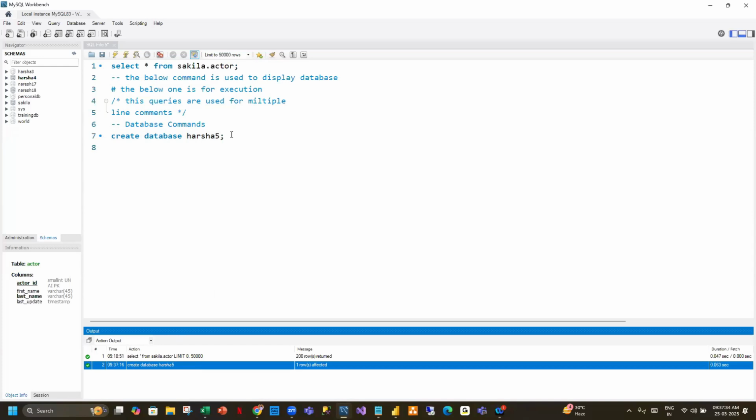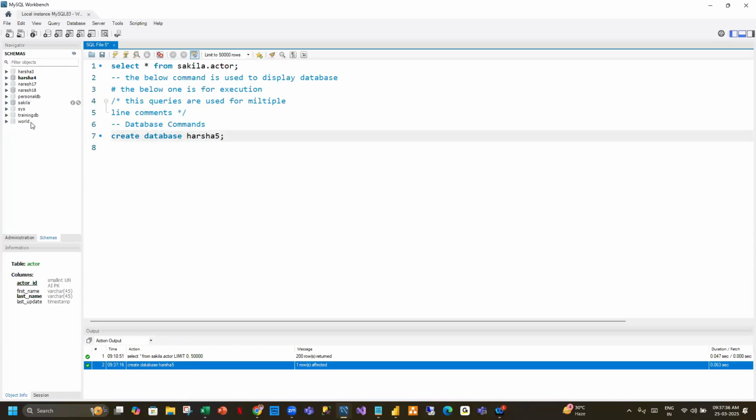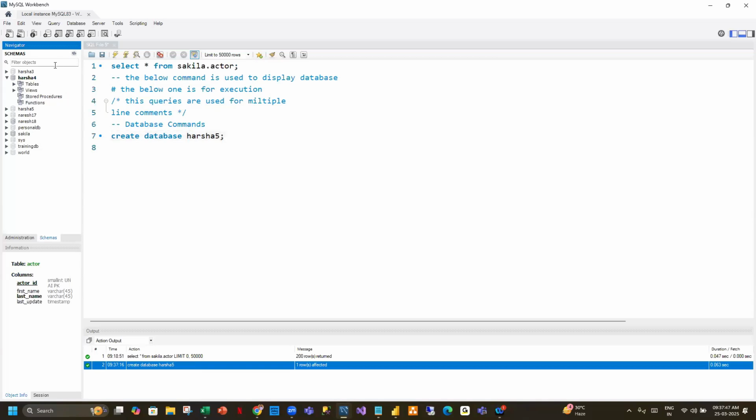If it is successful, on the left I should also see Harsha 5. But do you see Harsha 5 here? No, it's not seen. So you have something called refresh. Do you see the refresh here? If you click on refresh, now do you see Harsha 5? Yes. So it is successfully created. Any questions?